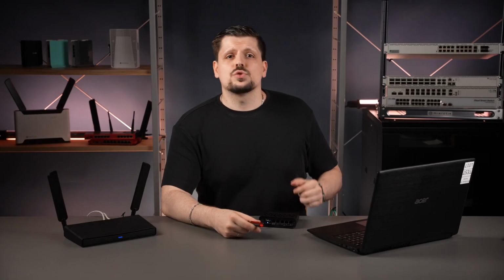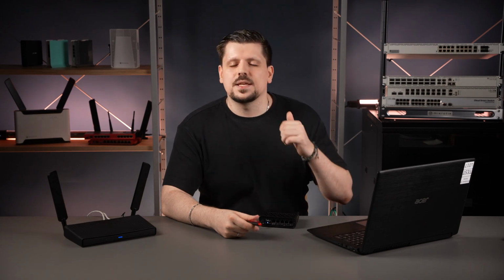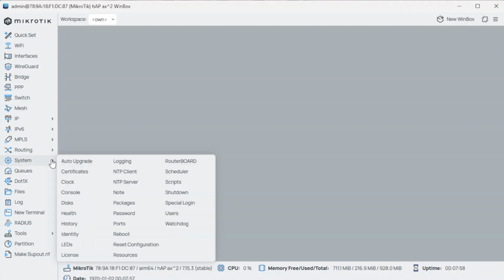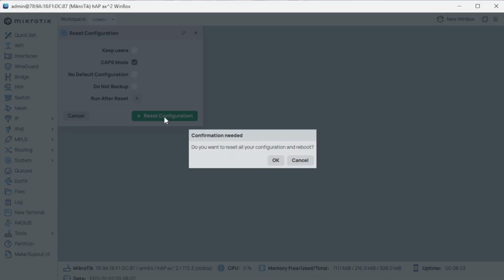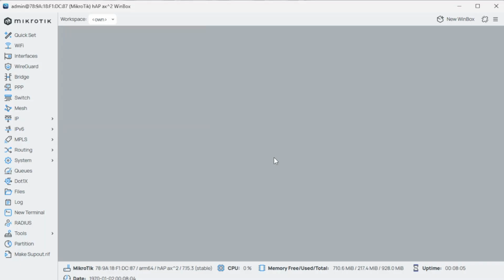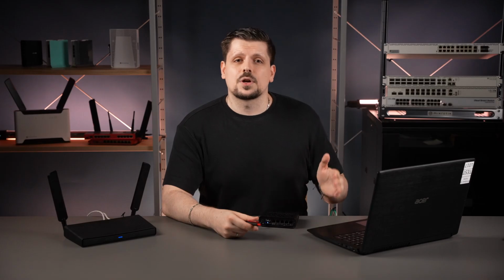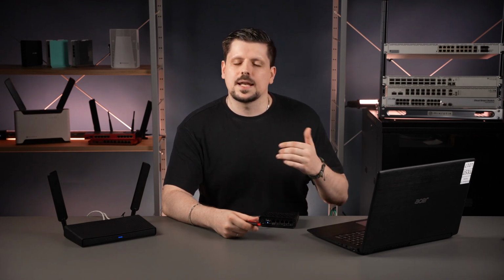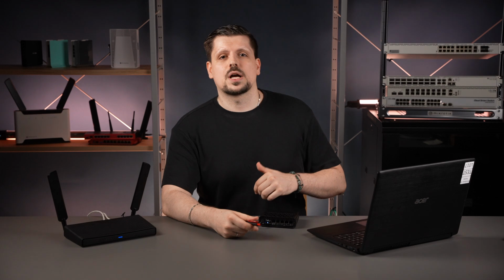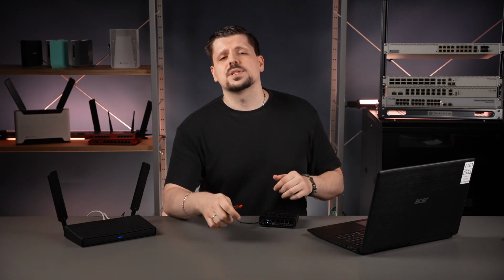Option B, you can use the graphical interface to do the exact same thing. Connect to settings, navigate to the System Reset Configuration tab, check box CAP mode, click on Reset Configuration, and confirm your choice. Whichever option you followed, your AP rebooted and loaded into the CAP mode. Connect this CAP with an Ethernet cable to the router's network and enter CAPsMAN settings again.